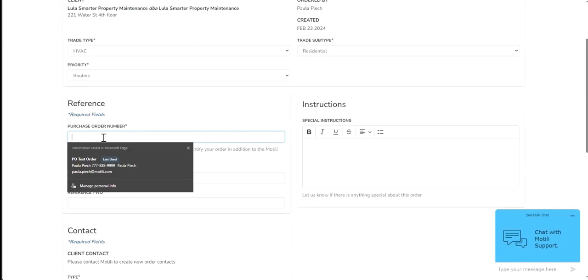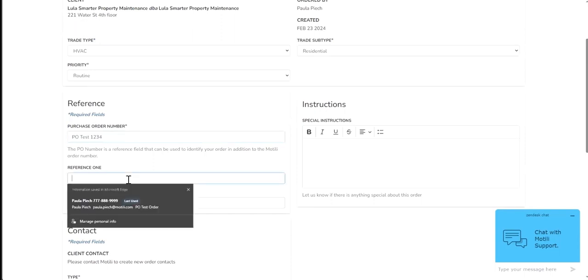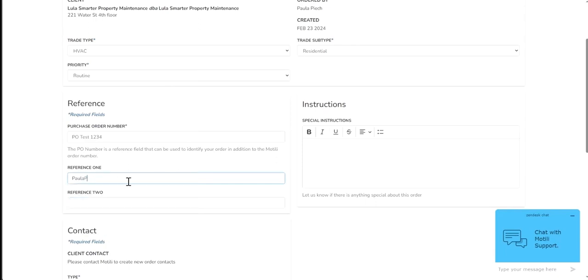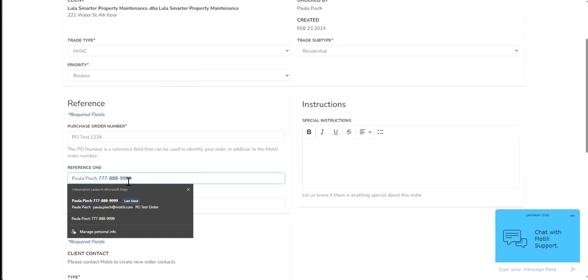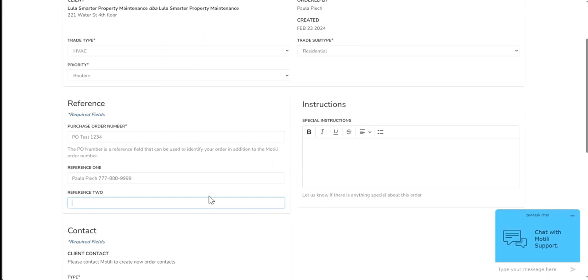So here, I'm going to put in my PO number, my reference 1, and this will be the contractor picking up the equipment. Reference 2, this is not a field that we need to use. So if you would like to put in the address that the equipment's going to be installed on, you can absolutely do that if that is not your PO number. Or if you want to put something in here to tie to your finance invoicing, you can do that as well.